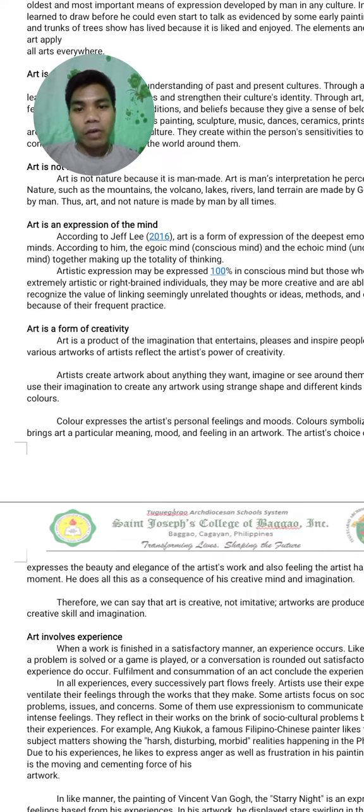Okay, 'di ba? So, kung ano daw ang lumalabas dito ay kung ano daw ang naiisip natin and we put them into reality, it becomes an art. Okay? So, object ang pinag-uusapan dito.